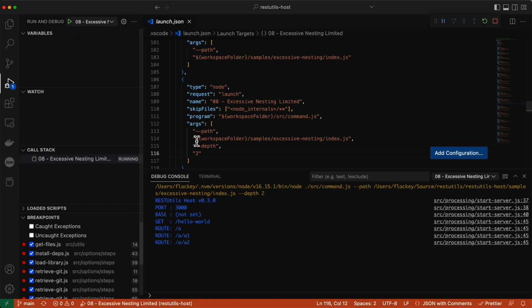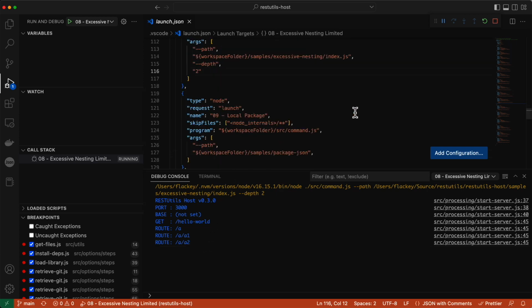So let's launch that one. And again, as you can see here, we have hello world, and we stopped at level 2 because we have that depth property being passed in.